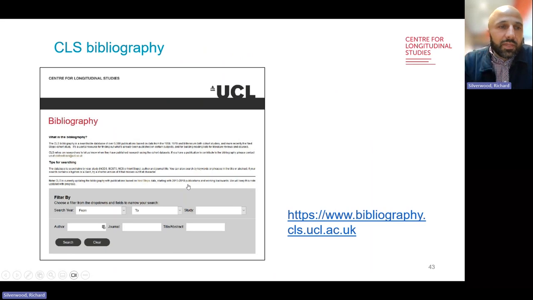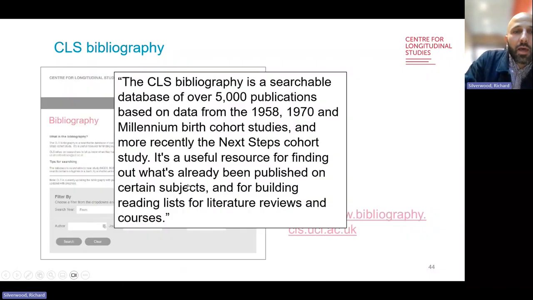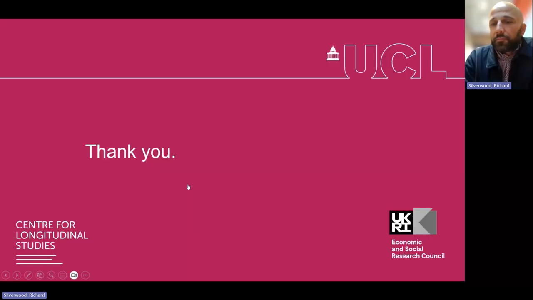So I've given a very, very quick overview of a small number of the different types of analyses that could be undertaken. Obviously, with very rich data resources like this, there's enormous amounts of possibility. But if you're interested in seeing what other people have been doing over the years across these different cohort studies, then on the CLS website, we have a bibliography, a searchable database of over 5,000 publications across the cohort studies. And so you can see the types of analyses that people typically undertake.